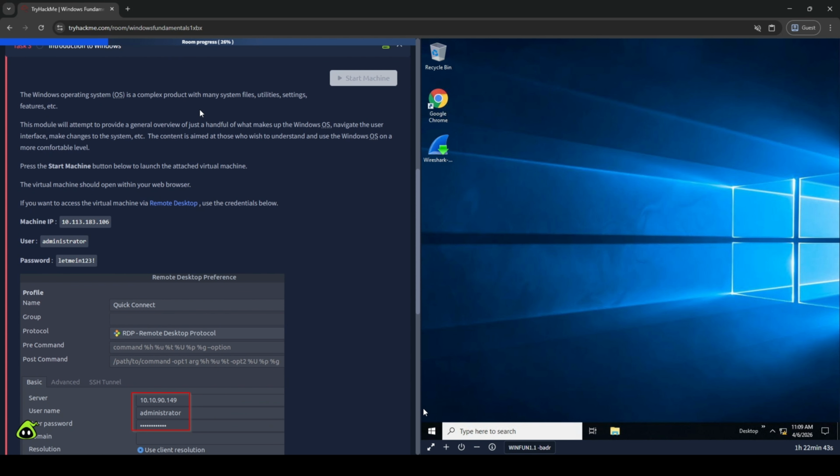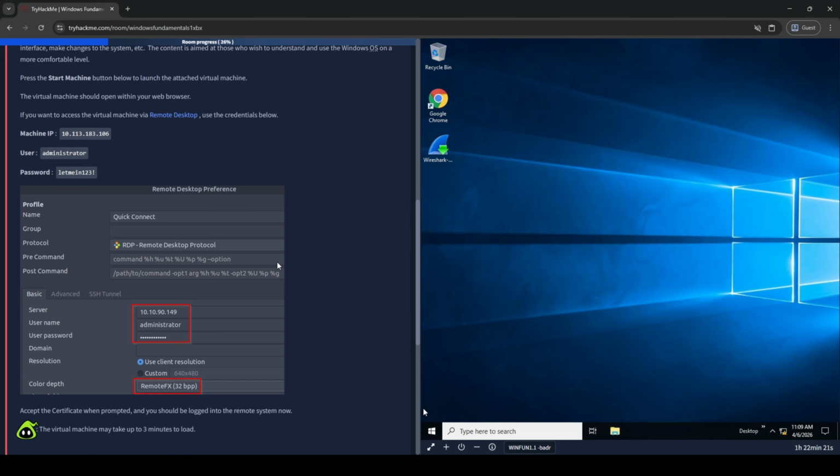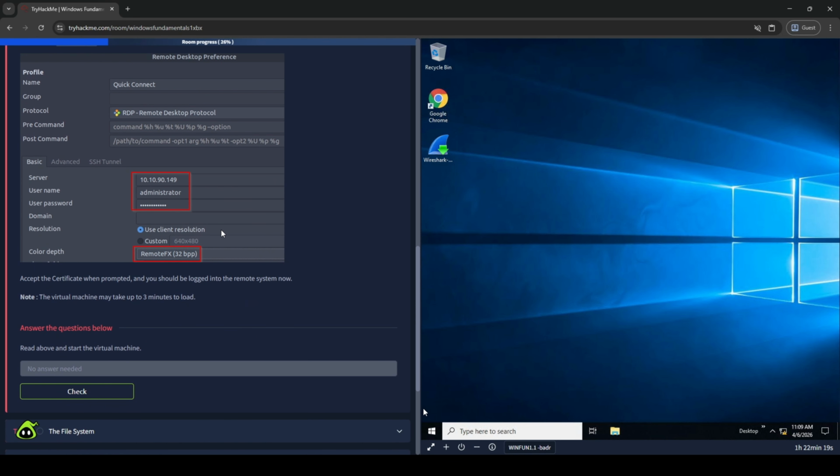Now we're on Task 3, and this one is basically just the intro task. So there isn't really a question here. It just wants you to read the setup and start the virtual machine. You can see they give you the machine IP, the username, which is administrator, and the password, which is letmein123!. If you want to connect over remote desktop, you can do that. If you're just using the built-in VM on the page, that's fine too.